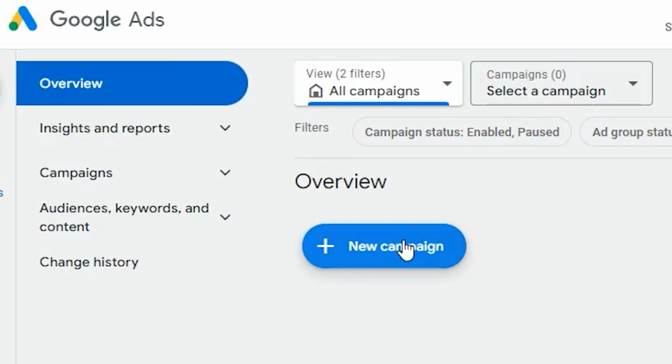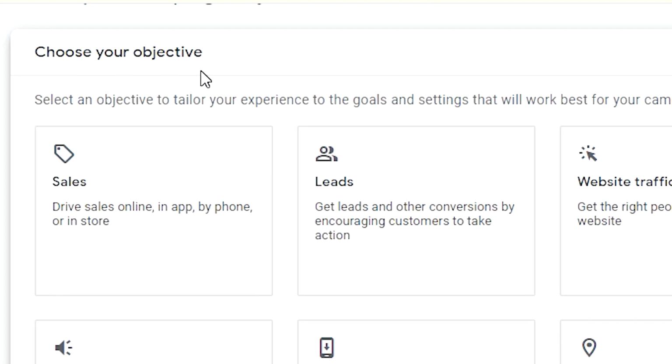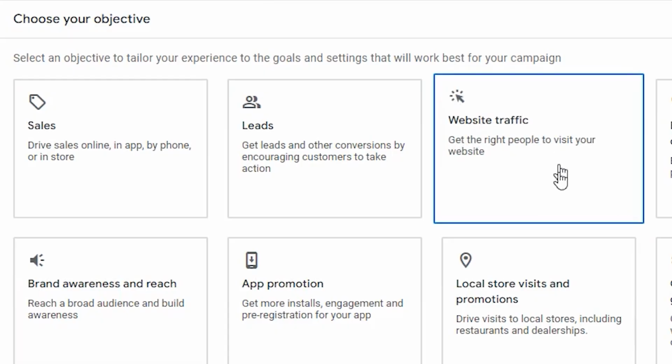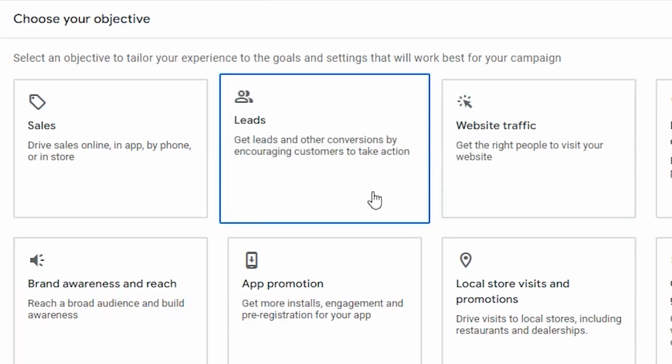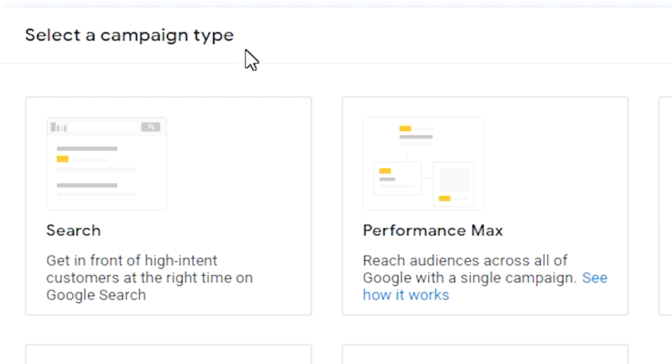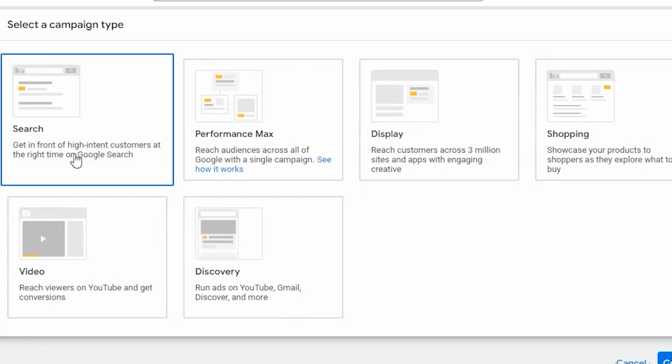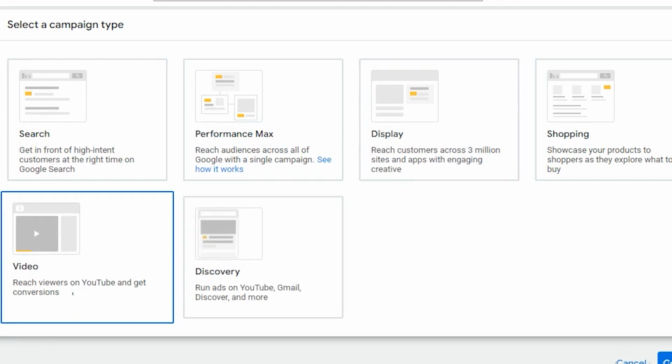Okay, so once your account is set up, you can start creating your first campaign. Click on New Campaign and choose your campaign goal. You can choose from goals such as website traffic, leads, or even sales. Next, select the type of campaign you want to run. You can choose from search ads, display ads, video ads, shopping ads, or app promotion ads. Alright, I hope that is clear so far.